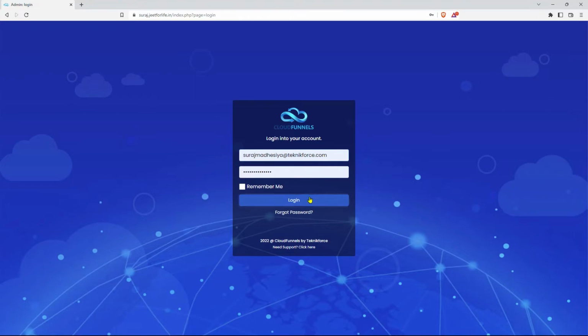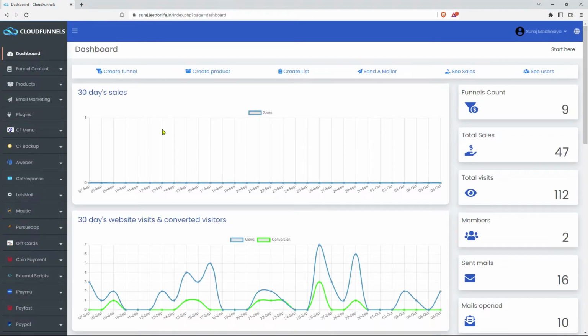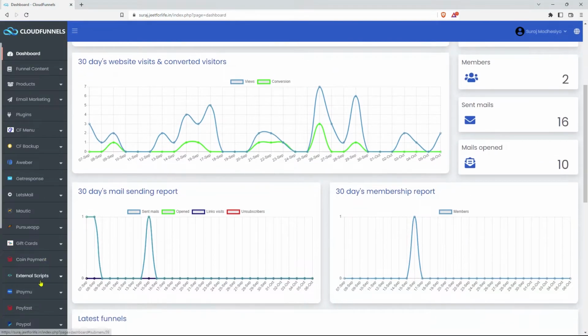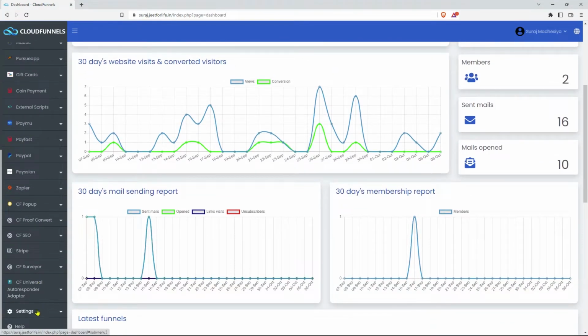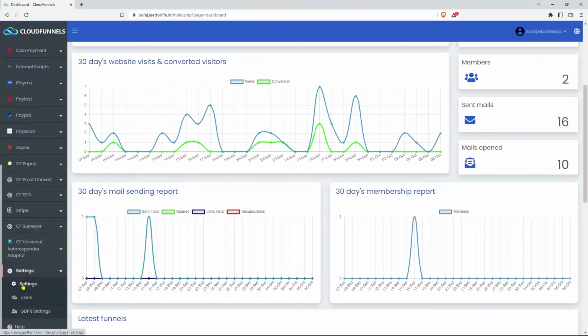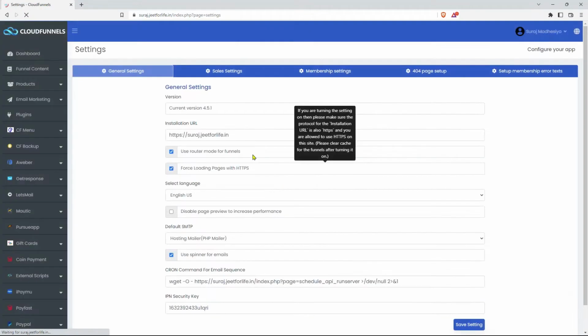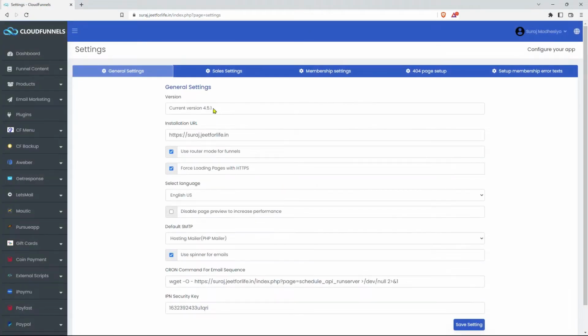To use the Pabbly plugin, you need a minimum CloudFunnels version of 4.5.1. To check the CloudFunnels version, click on Settings under the Settings tab. In General Settings, you'll see the CloudFunnels version.